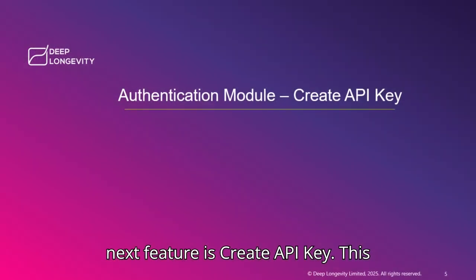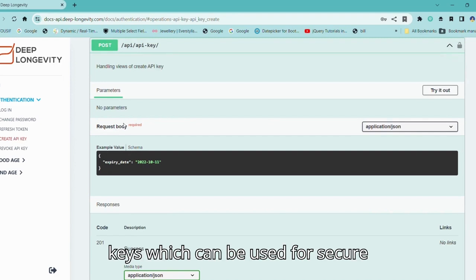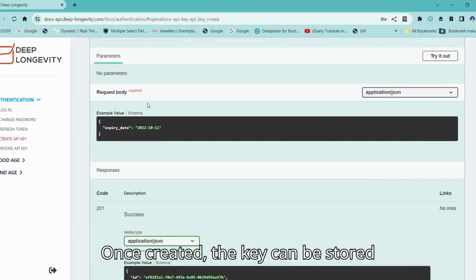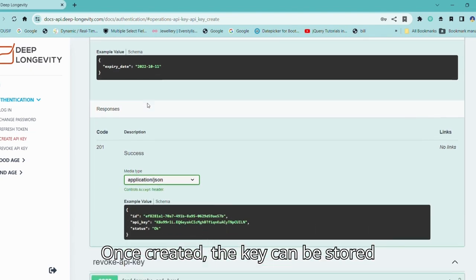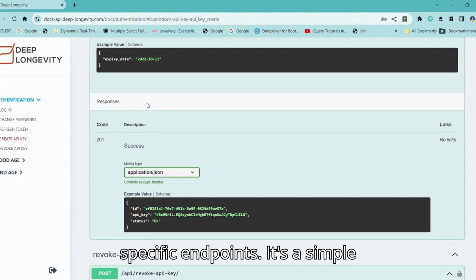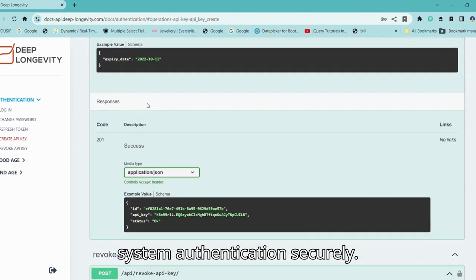The next feature is Create API Key. This API handles the creation of new API keys, which can be used for secure integrations with third-party systems. Once created, the key can be stored and reused for authorized access to specific endpoints. It's a simple yet powerful way to manage external system authentication securely.